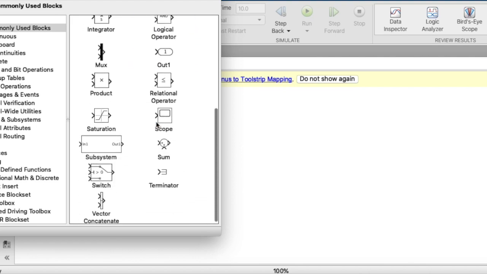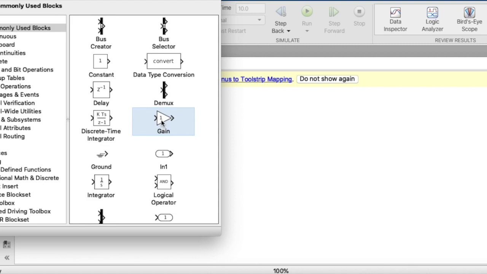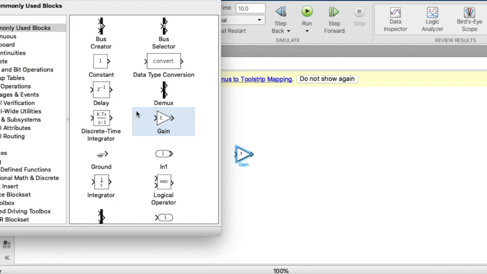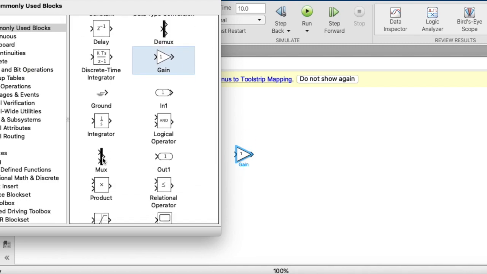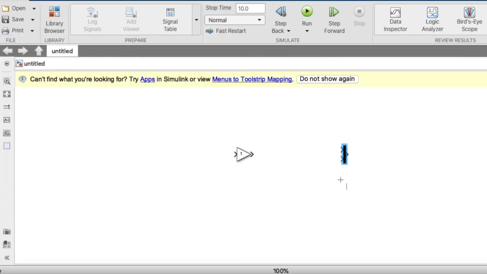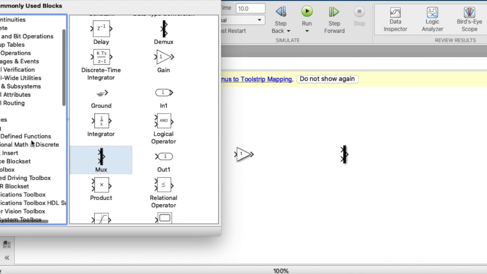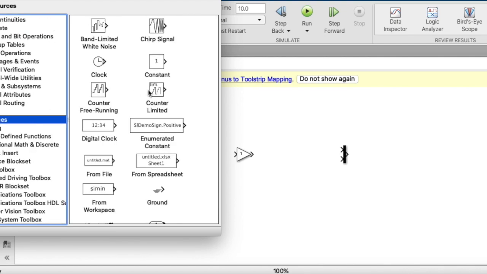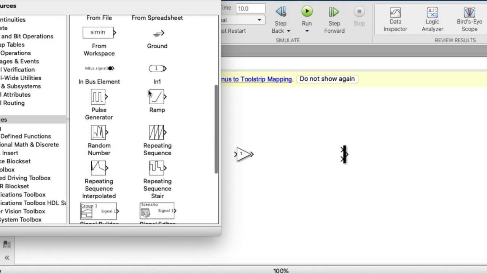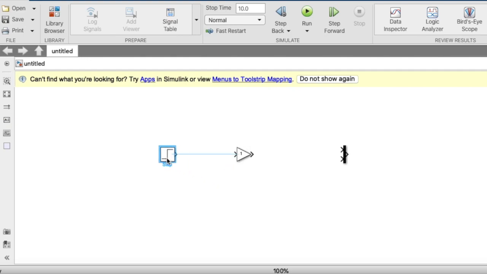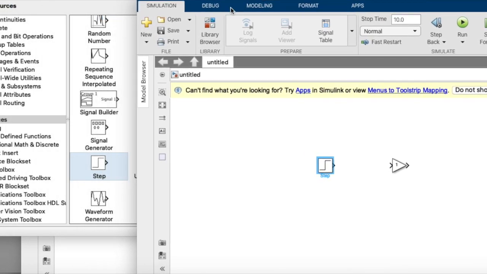So you drag this one, this is the gain, and then drag this signal, which is the signal multiplexing, like two signals coming in, and the number of outputs is just one. And then you need a step value. Go to sources and click on the step function, which is over here. You need this one here. You need a transfer function.